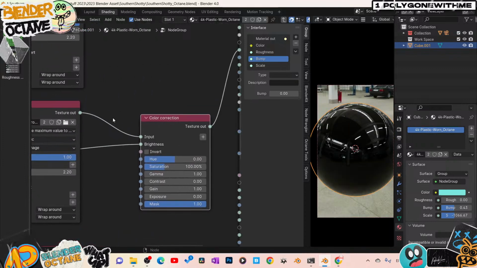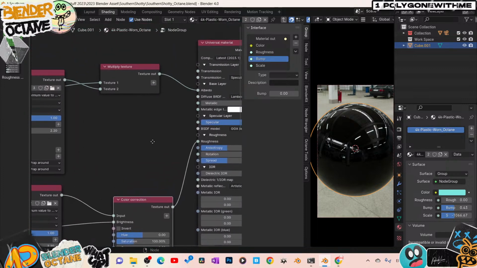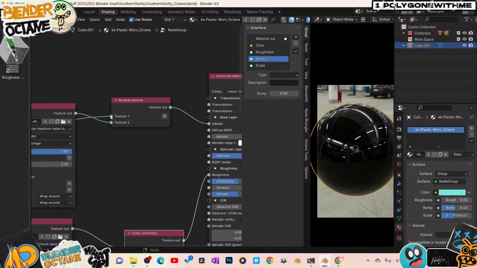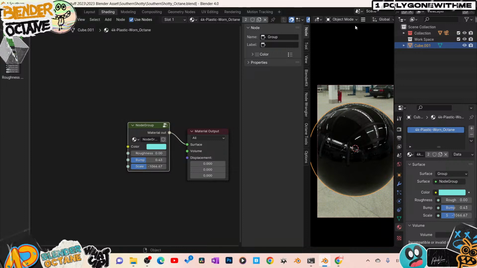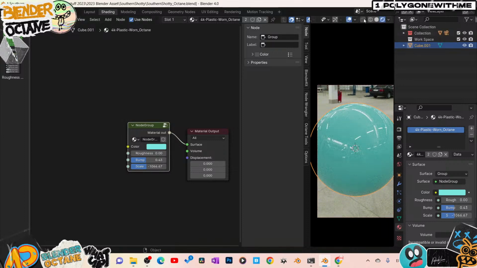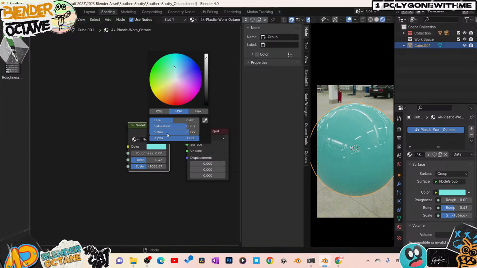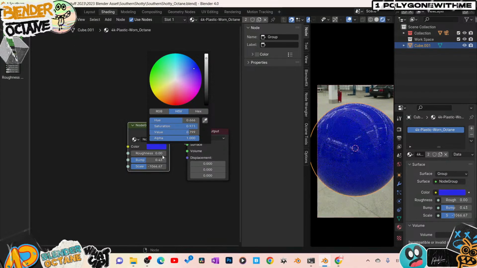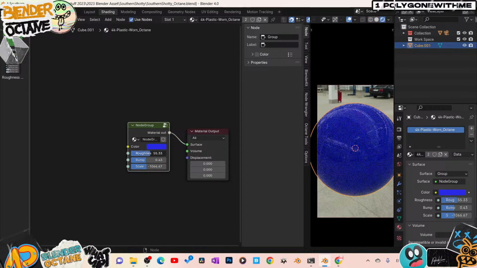Okay, so one thing first, let's come back to this color here. And let's maybe switch these. Boom. Okay, that's promising. Like I said here, we're gonna probably have to really mess around with things. Okay, so the color's working. Roughness.